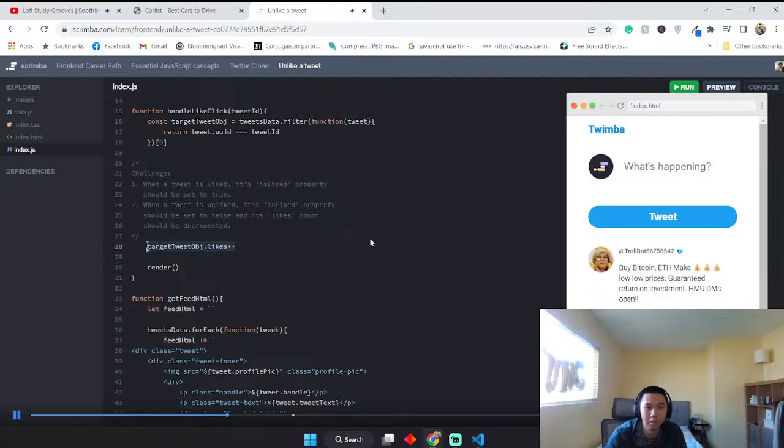And remember, we've already got this line of code here, which is incrementing the likes. When a tweet is unliked, its isLiked property should be set to false, and its likes count should be decremented. Okay, you can write some logic right here to do that. Remember to include this line of code which increments. Pause now, work on this, and I'll see you back here in just a minute.